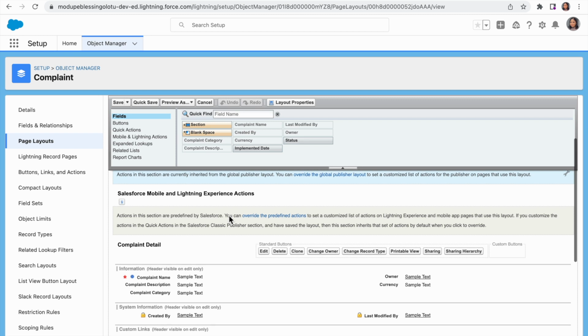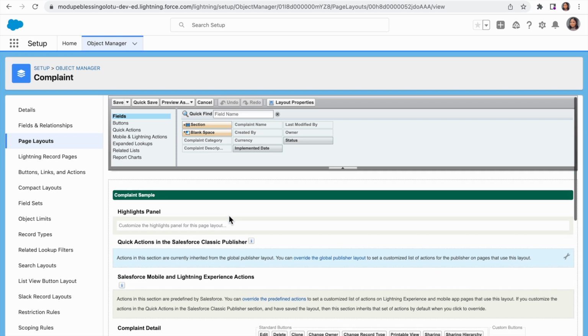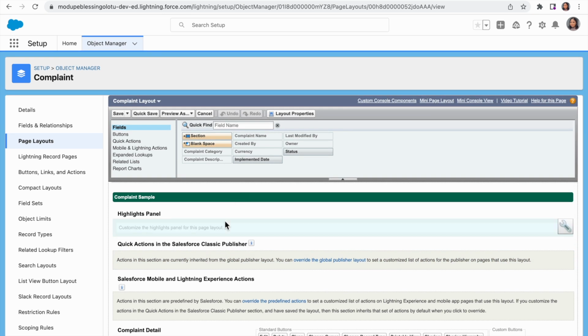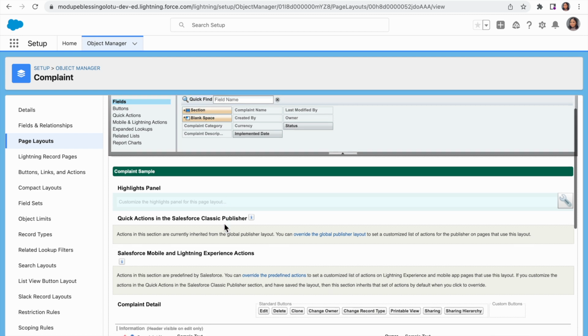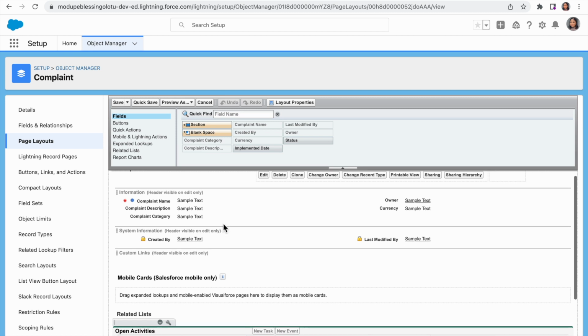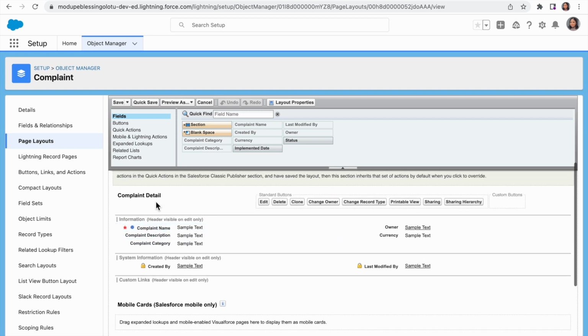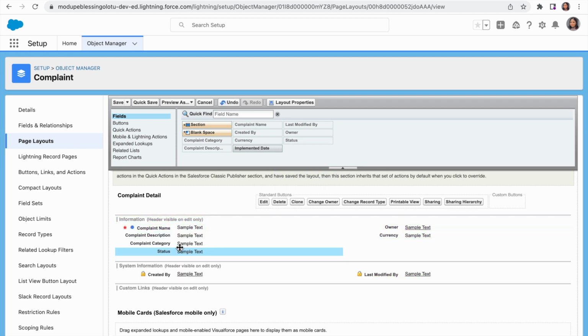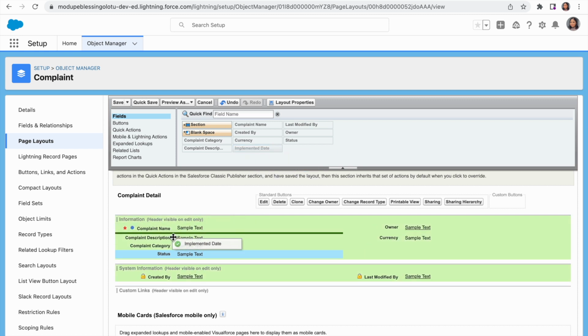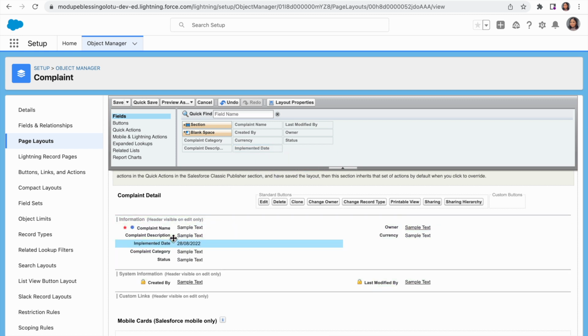Yeah, so as we can see, we've got the complaint name. Oh, sorry, I'm back up again. Yeah, I need to stay here. So yeah, so we've got the name, description, and category. So I just wanted to add the status as well, so we can see that on the page layout, and the implemented date, sorry. So that is there.